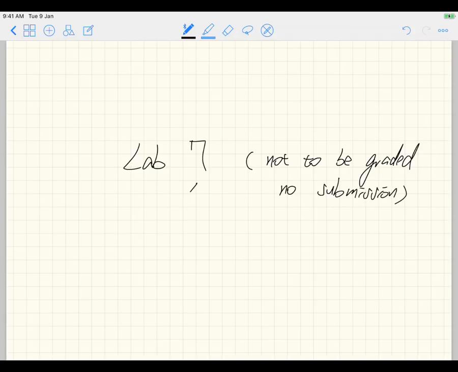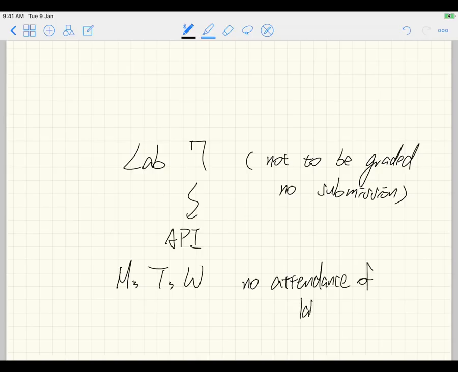Lab number 7 is really about the Java API, specifically about ArrayList and Hashtable. I will test you on ArrayList and Hashtable in the exam. So in your best interest, complete them and compare your solution with the sample solution. I gave you both. Okay? And for this week, for Monday, Tuesday, and Wednesday, you don't have to attend your lab session. Okay? No attendance of your lab session.